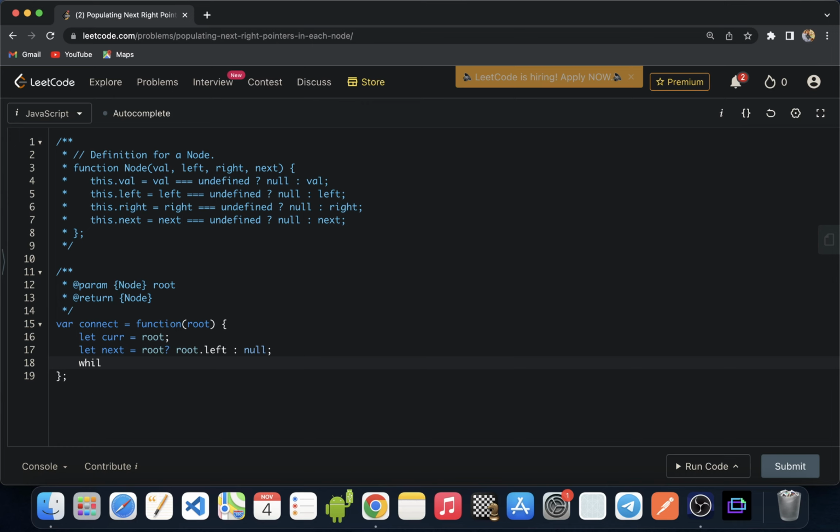Next we'll run a while loop, and it will run while both the current node and our next node exist. So inside this while loop, first we connect the left child's next pointer to root.right. So our same algorithm that we discussed in the drawing explanation: current.left.next will point to current.right. Now we'll check if current.next exists or not, because now we need to do the same thing for the right node.